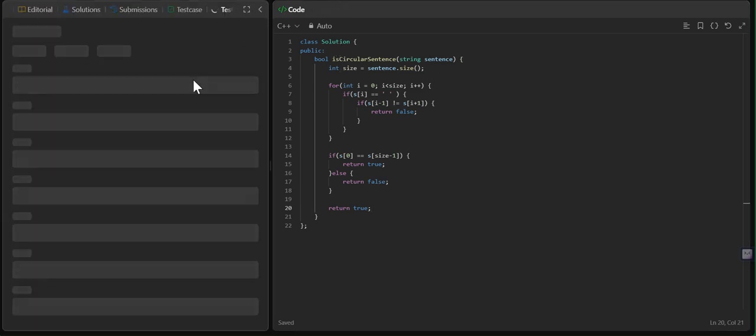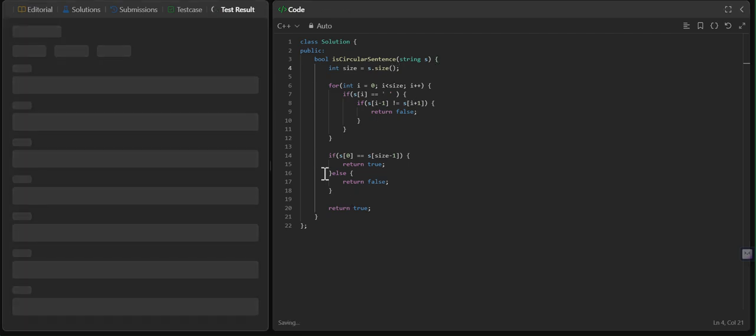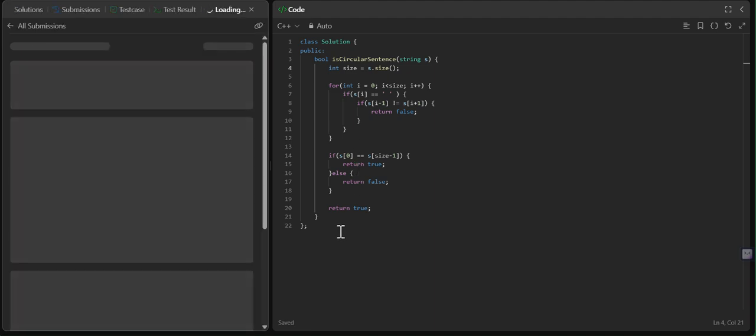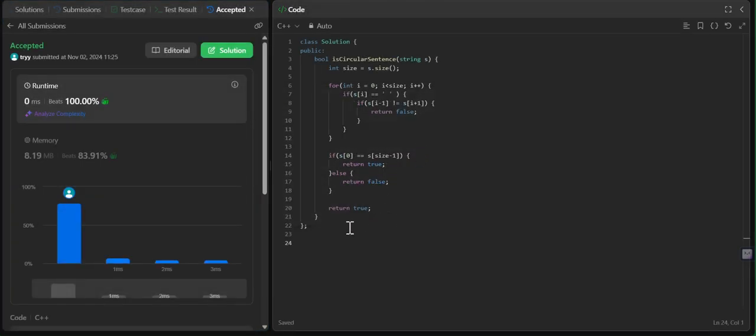So let me run the code now. Use of undeclared identifier. Okay, it's fine. Let's change this to s only, because we have used s everywhere. Okay, fine, let's run it now. Yeah, it's correct. Now let's try to submit our code. Okay, so it's running fine.